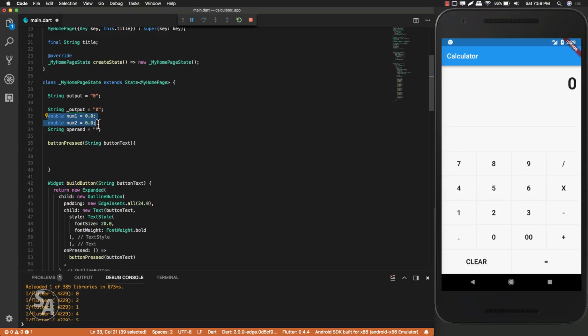Other than that, I have a num1 variable which is of the type double and a num2 variable which is also of the type double. Since we are only caring about binary operations, num1 and num2 will store the two numbers, and the operand variable will store the value of the operand. So the operand can either be the plus symbol, the minus symbol, x, or the /. And based on the value of the operand, we will carry out a mathematical operation on num1 and num2. So let's go ahead and get started.